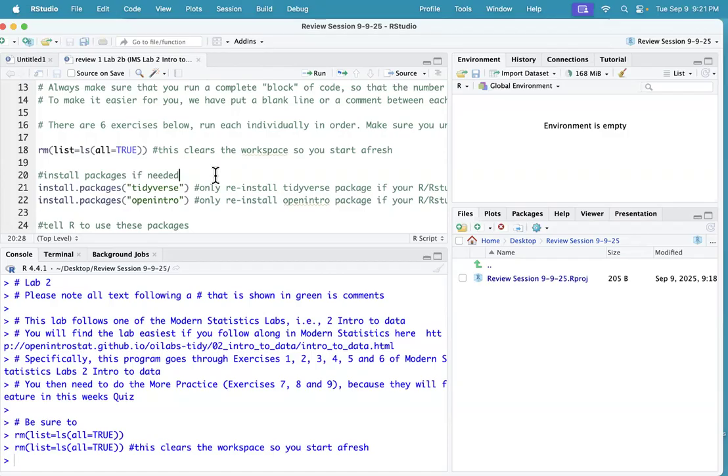In this case, we're going to need some files and extended capabilities in order to run the commands we want to use in this first exercise. Okay, one of them is called tidyverse.